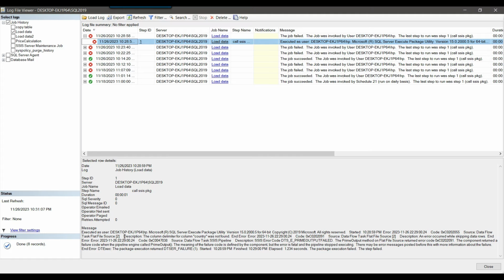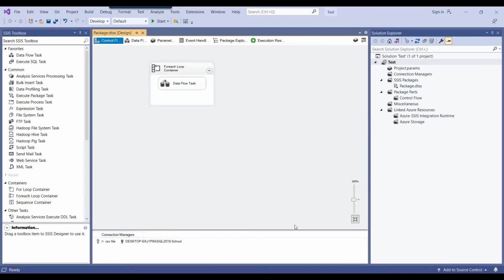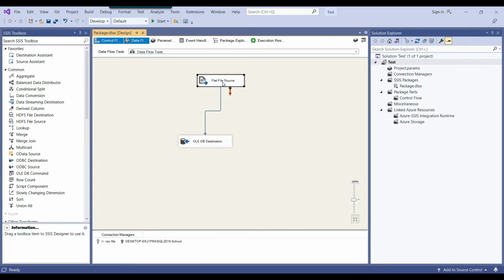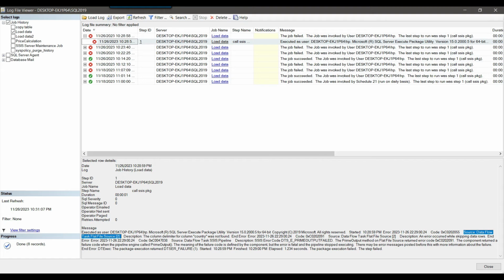If you see here after the description, the source of the failure is the data flow task. There is a data flow task, and in the data flow task it is failing on the flat file source. Let me open the SSIS package. This is the SSIS package we are trying to execute. This is the data flow task, and in the data flow task the flat file source is failing.